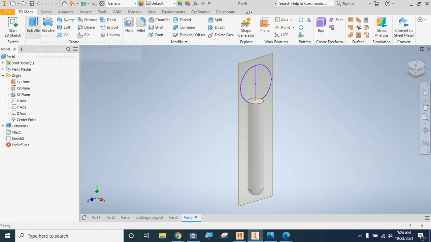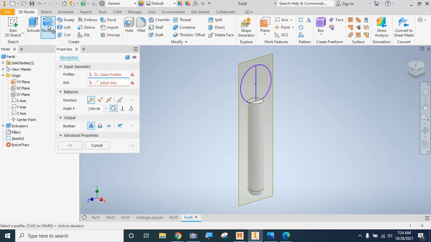And now this time, instead of extruding, I'm going to use the revolve tool. What I need to do is select a profile I want to revolve. That's going to be half of my circle. And then I need to select an axis, or a straight line, I want to revolve it around. That's going to be the straight line we drew in.